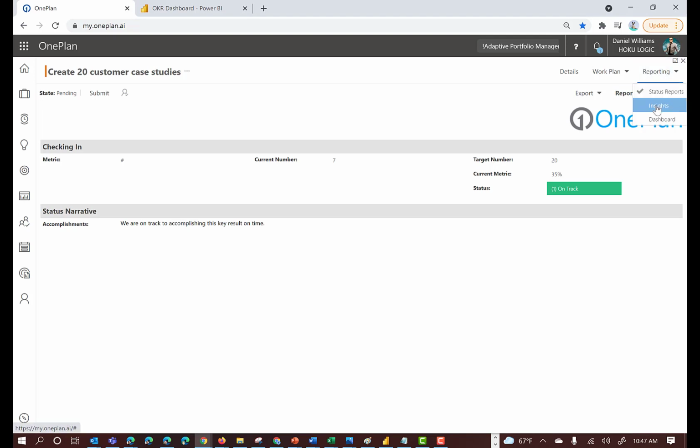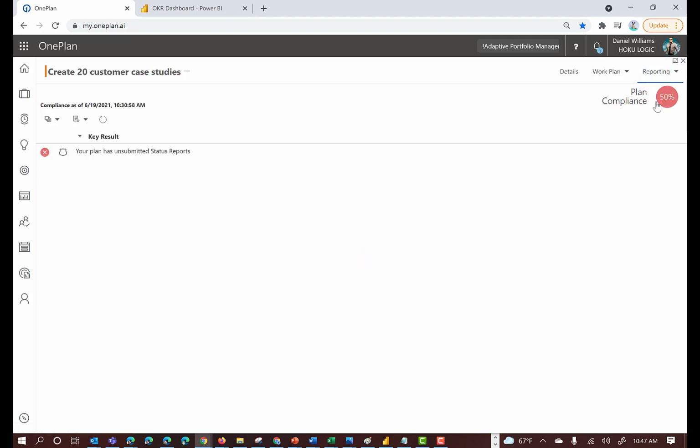Also within the key results, we have what we call Insights AI. It's monitoring the integrity of the data that's in the system. So you can currently see that this key result, because I have not submitted that status report, is not accurate and up to date. This is a way for management to understand: is the data in the system up to date and accurate?